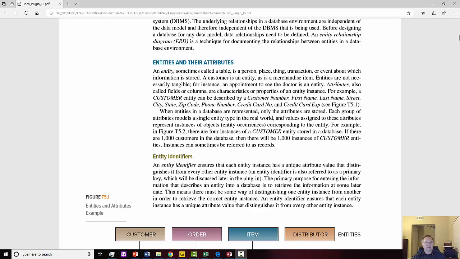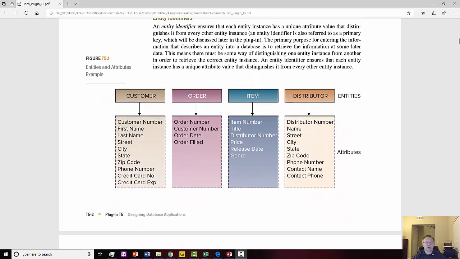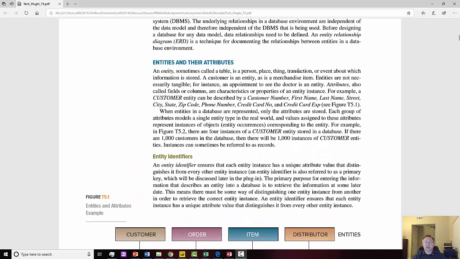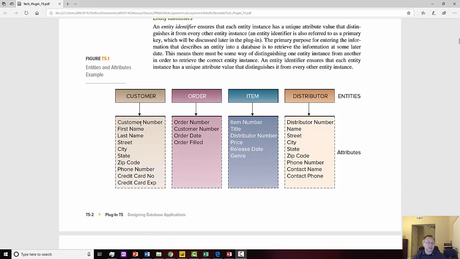First, an entity, a data entity, sometimes called a table, is a person, place, thing, transaction, or event about which information is stored that's of interest to us. So we have things like customers, orders, items, distributors. And a customer is described, that's the person, in this case a person, of which we want to collect data, information that is stored. It's a table. And what kind of data goes in there? Customer number, first name, last name, zip code, you get the idea.